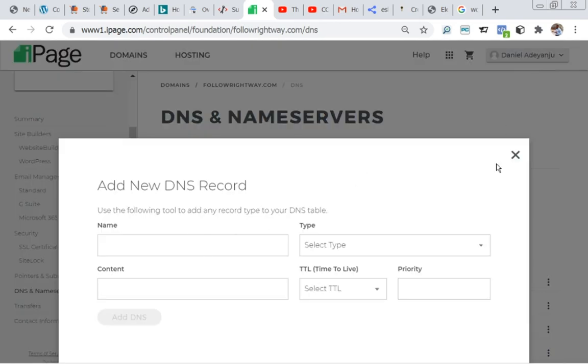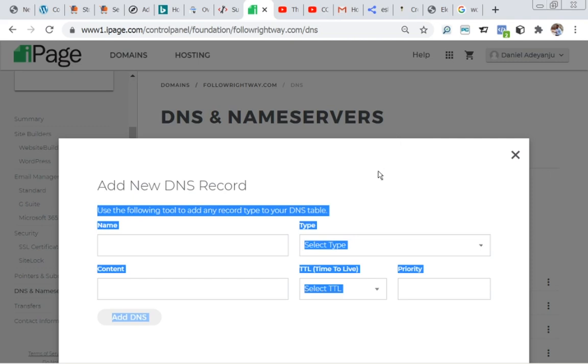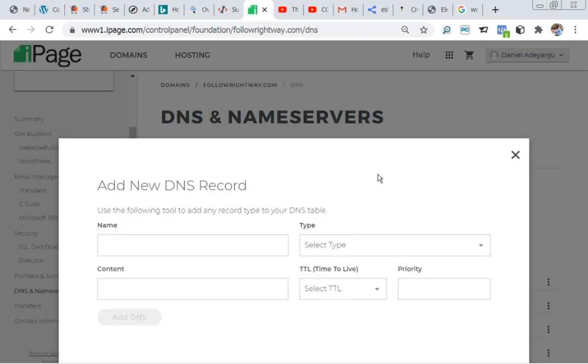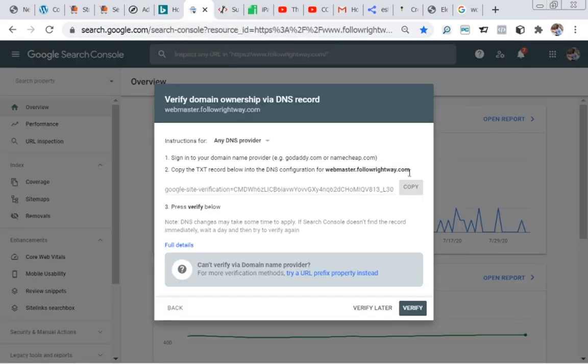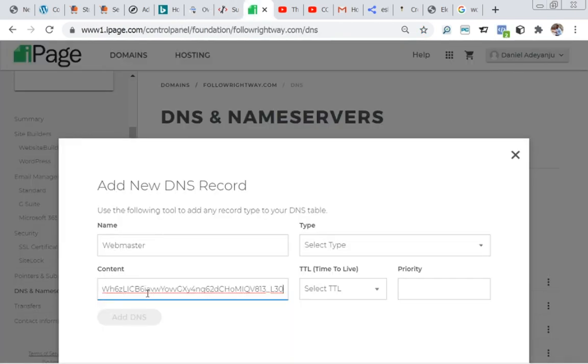Great, so a dialog box like this will pop up where we can verify our DNS record. In the name section here, just use your website name. You can type webmaster. And here is where we are going to paste the code from the Google Webmaster tool. Let's copy again and go back. Let's paste it here, and here the type of the DNS record we are going to add is the TXT.